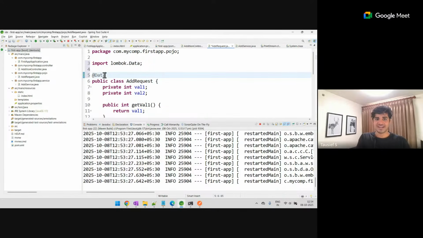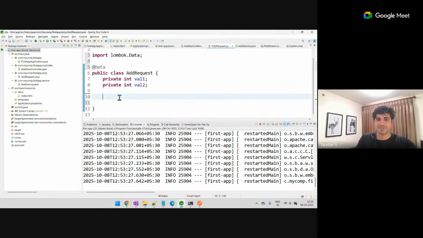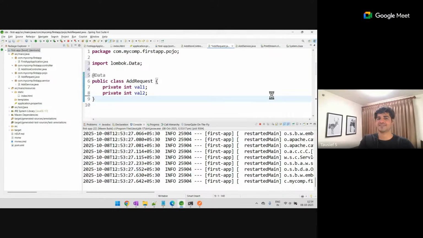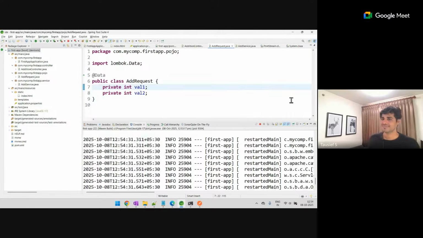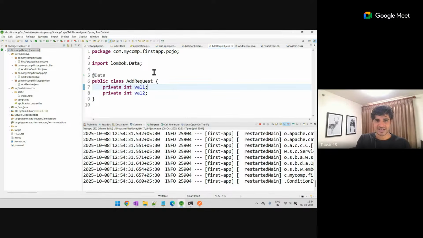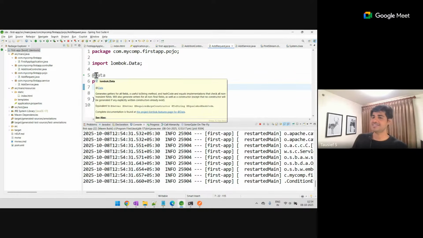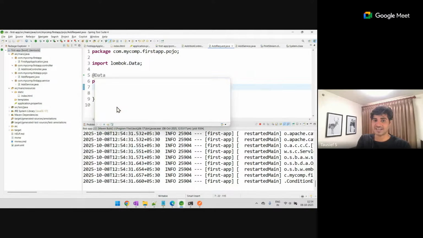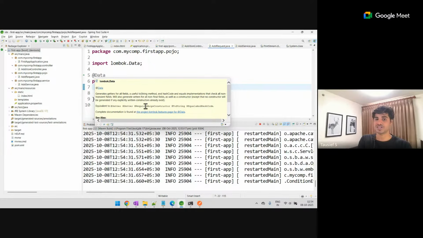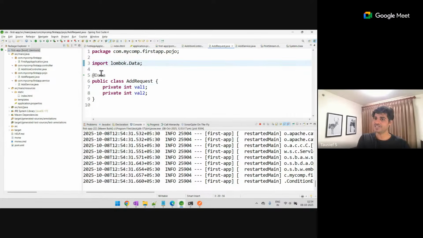If you use this @Data, you don't have to write all of these things. Is the code becoming simple or not? That's it. If you do a mouse over here, the description says that if you just write @Data, you will get getter, setter, required constructor, toString, and equals and hashCode will also be implemented. So if you just use the @Data annotation, all those things come by default.